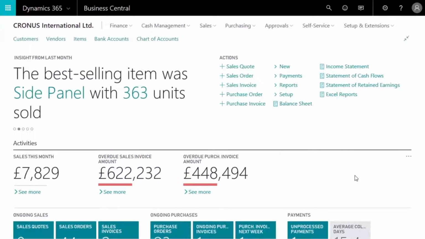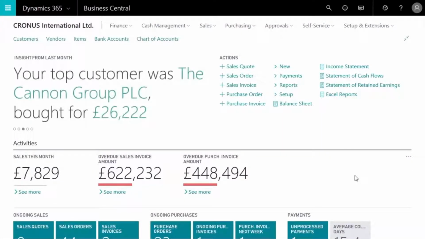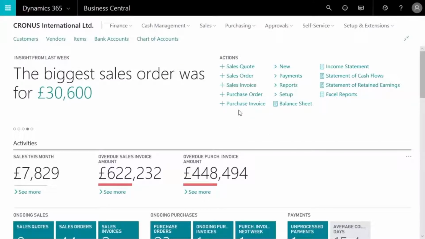Today, we're going to learn how to create a purchase invoice directly without making a purchase order. For instance, this could be useful if we wanted to process an expense invoice. To start, we're going to open the purchase invoice page.